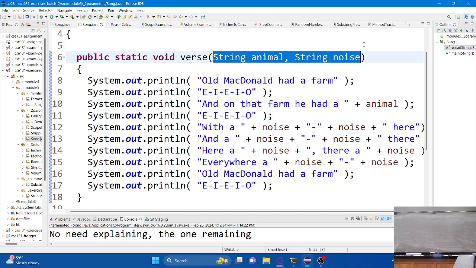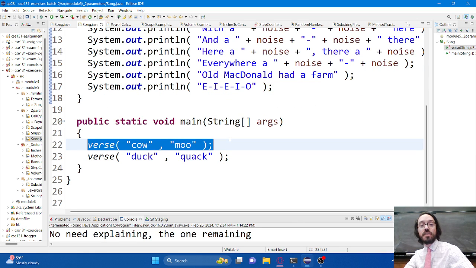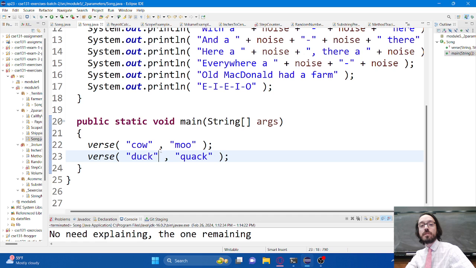Then if I want to do ducks or dogs or cats or some other animals, I would have to make another method for those animals. Whereas using these parameters allows me to have one method and then customize every trip through the method with a different animal and a different noise so that I can reuse the same code in multiple situations. And since we have these two parameters, animal and string noise, when we call the method down here, we have to supply values for these.